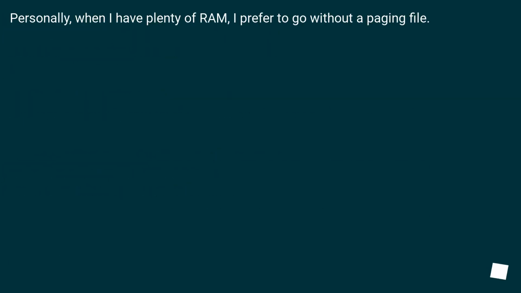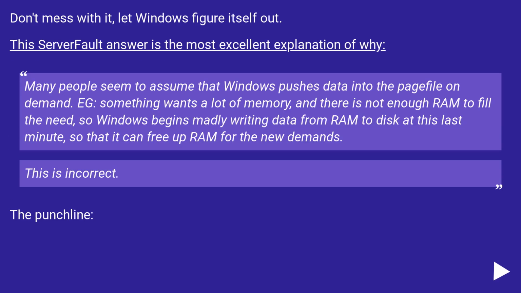Personally, when I have plenty of RAM, I prefer to go without a paging file. Don't mess with it. Let Windows figure itself out.